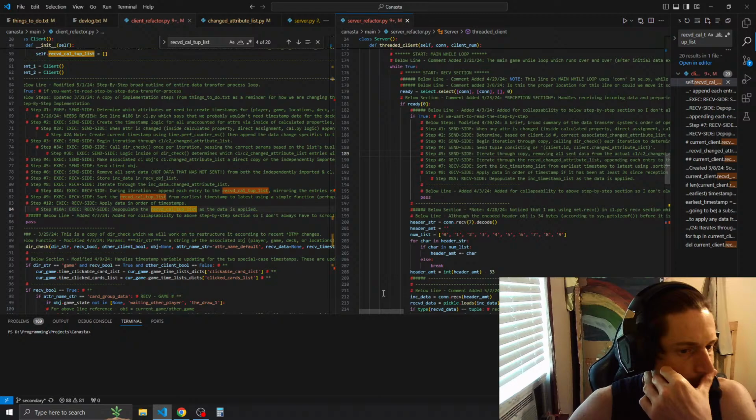Depopulate. Just iterate through the data change attribute list. During iteration, append each entry to the received tuple list, mirroring entries exactly, but adding an element at the front to key the content. Yeah, all that needs to be updated. So that's not even true. So I'll just go off of the actual code. Oh no, I was looking at the receive side. I'm an idiot. Here we go. So it is the same.